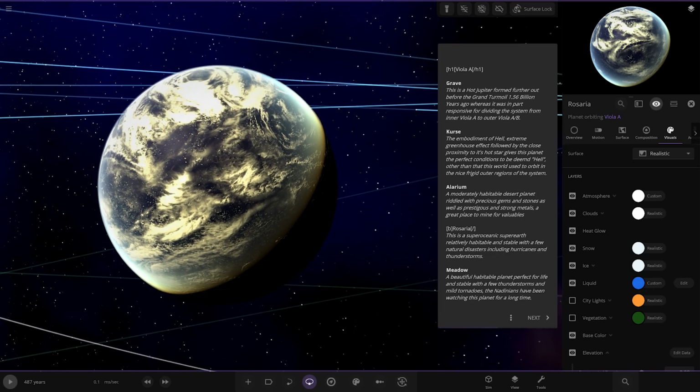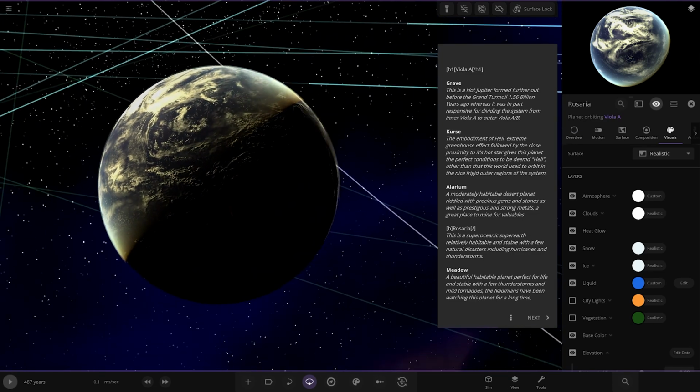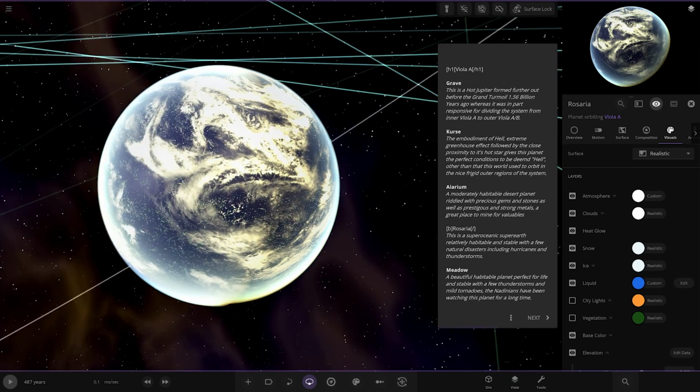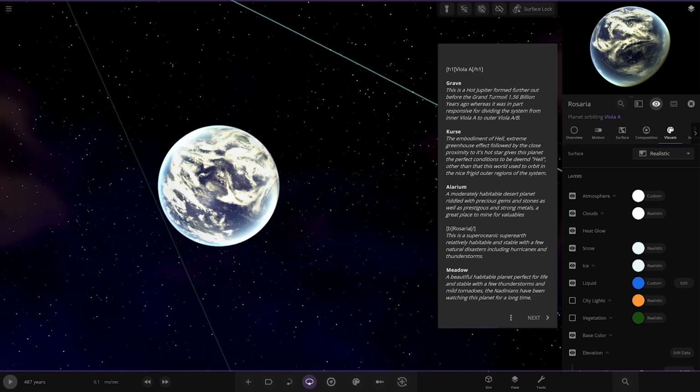Quite similar atmospheres on a lot of these so far. This is a sub-oceanic super-earth, relatively habitable and stable with a few natural disasters, including hurricanes and thunderstorms. Looking good. Quite a nice realistic feel to all of these atmospheres and stuff as well. I do quite like it.